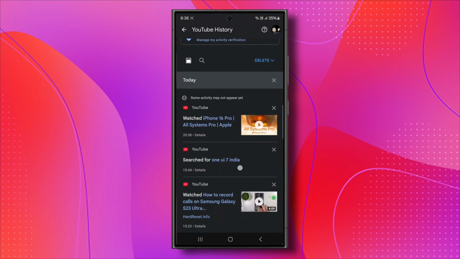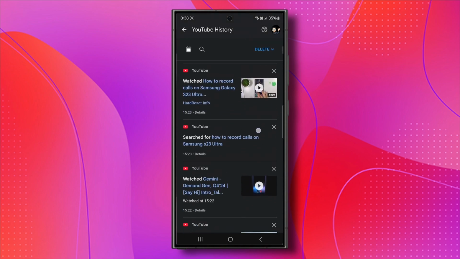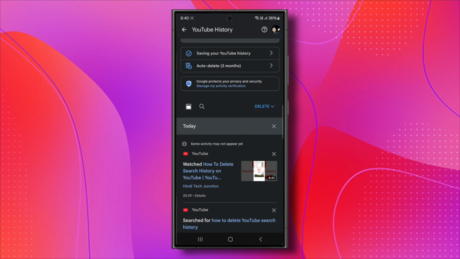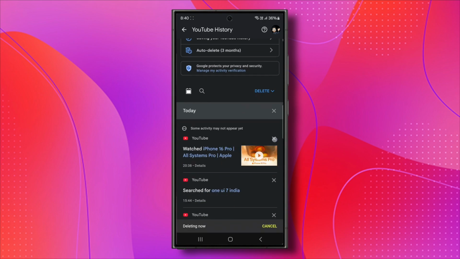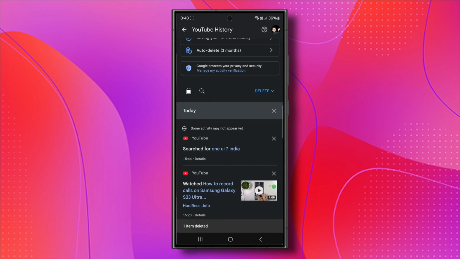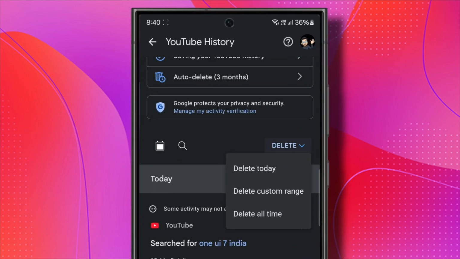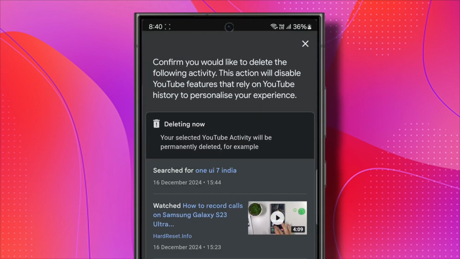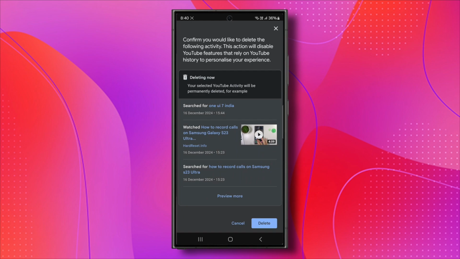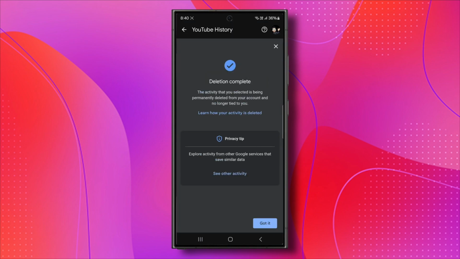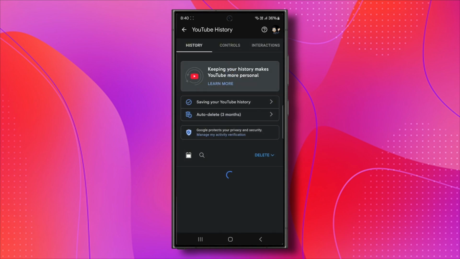There are two ways to delete your search history. You can tap on the cross button next to individual items and confirm the deletion, or tap on the delete dropdown to delete everything at once. Use the second method for efficiency. Tap on the delete dropdown, select delete all time, confirm the deletion by tapping delete at the bottom right corner, and boom, you have successfully deleted your search history on YouTube.